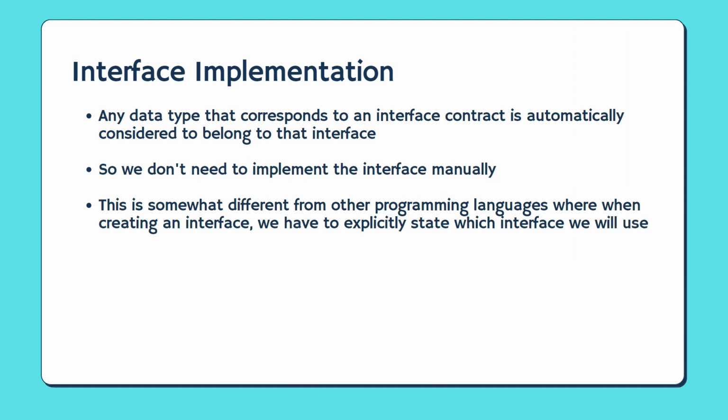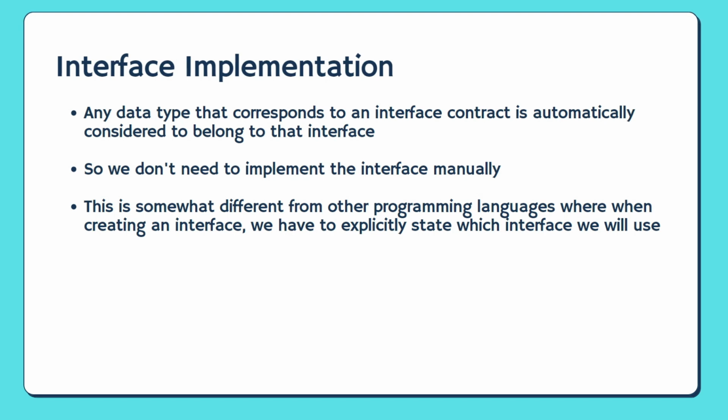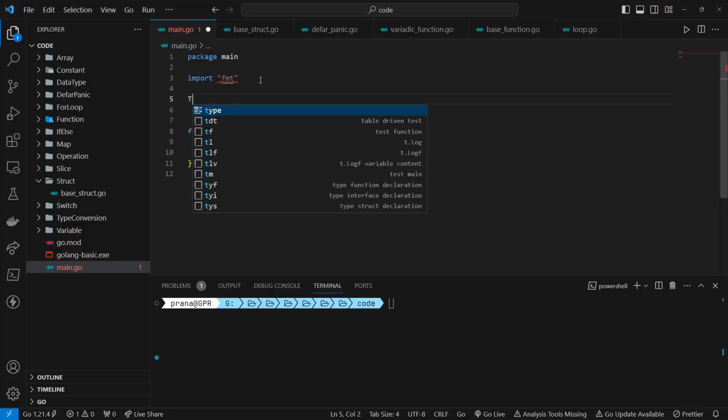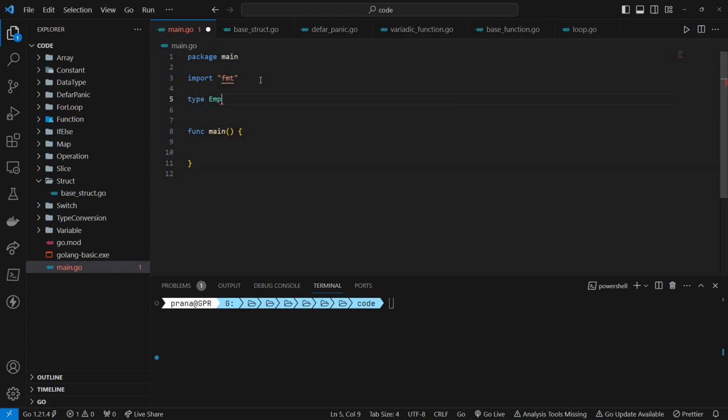Interface implementation. Any data type that corresponds to an interface contract is automatically considered to belong to that interface. So we don't need to implement the interface manually. This is somewhat different from other programming languages, where when creating an interface, we have to explicitly state which interface we will use. Firstly, we create an employee interface that contains the printName method.